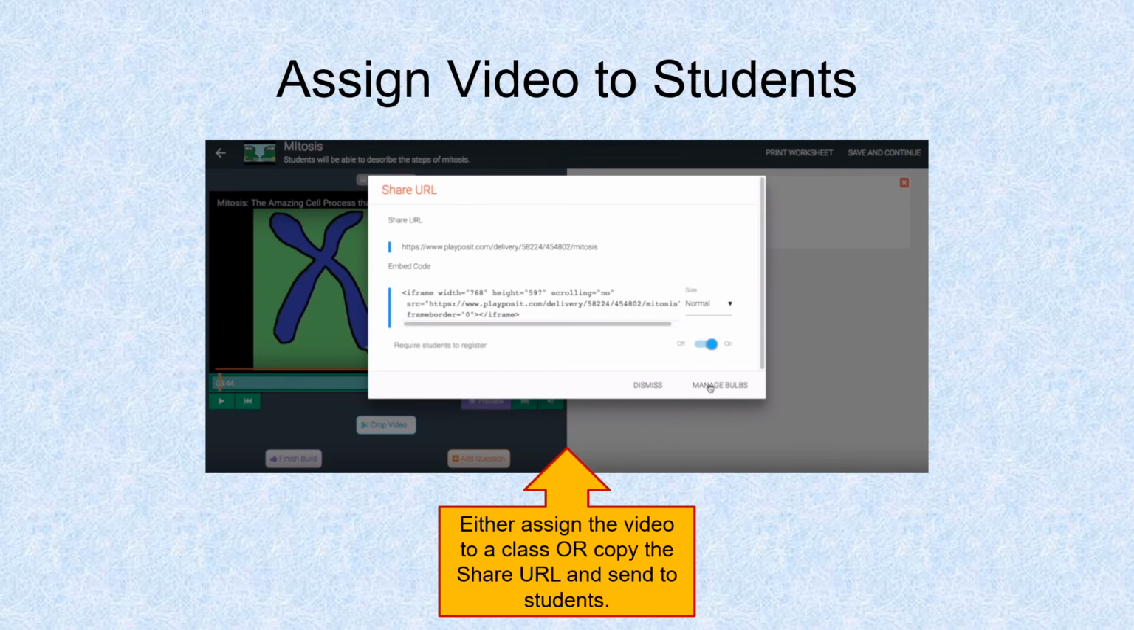Then finish by either assigning the video to a class of people that you've already created, or copy a share URL and simply send that to your students.